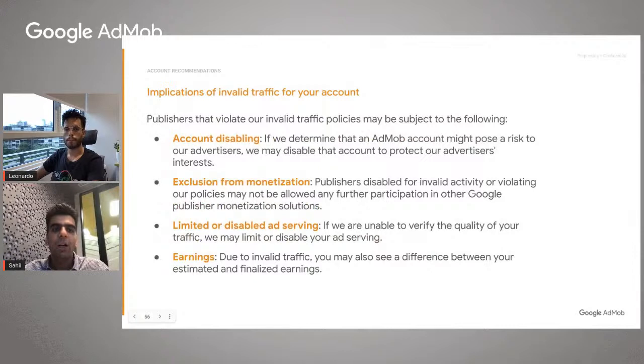Now, you might also ask what the implications of invalid traffic are. What happens if invalid traffic comes to your account? The implications are really serious. If we determine that an AdMob account might pose a risk to our advertisers, we may disable that account to protect our advertisers' interests and to keep the ecosystem safe.